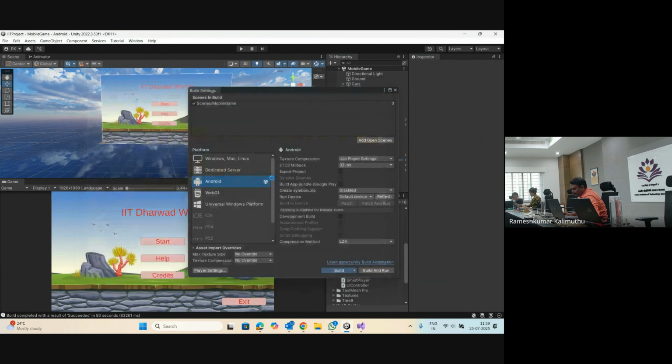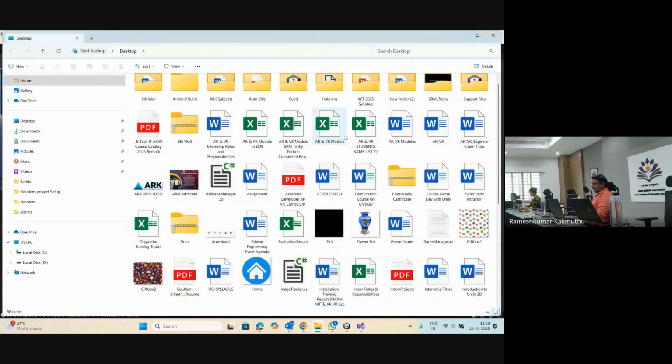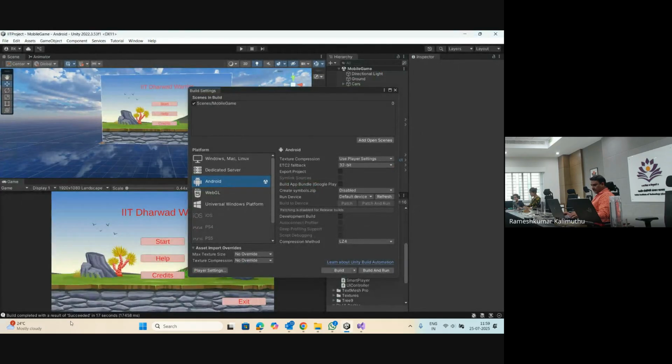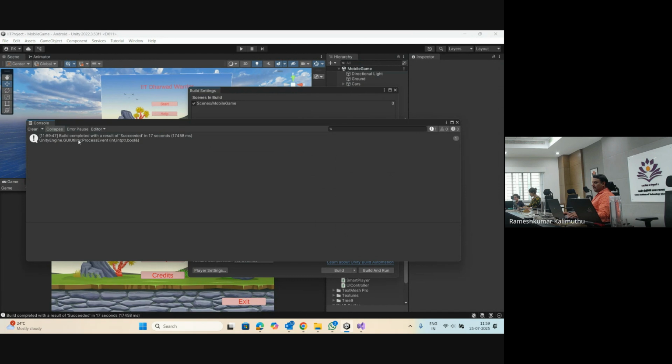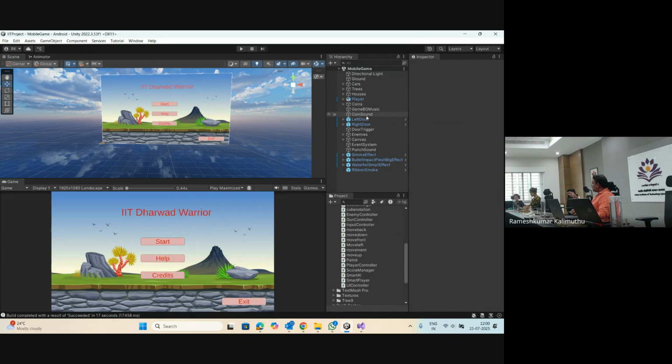Let me replace. Change it, no, you change it. So you will get information like build completed with the result of succeeded. After that, you can transfer this APK file to your mobile, install it and check the game there.